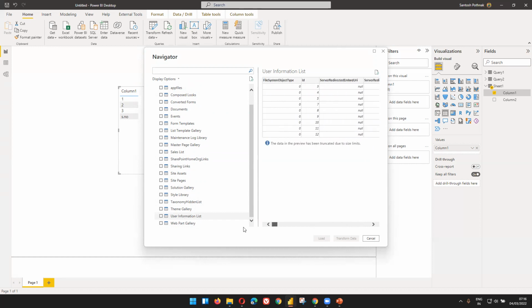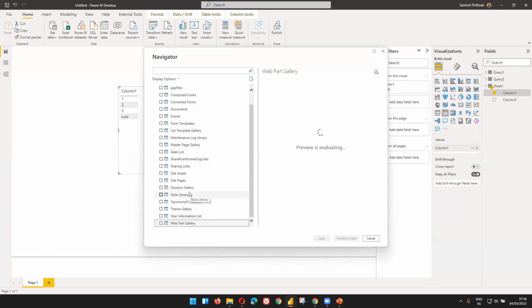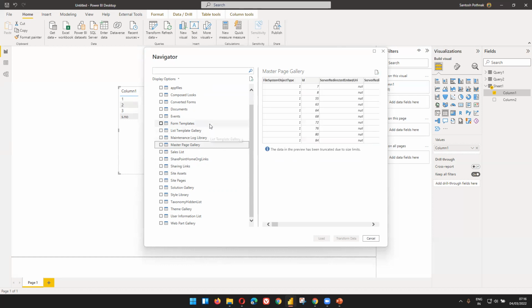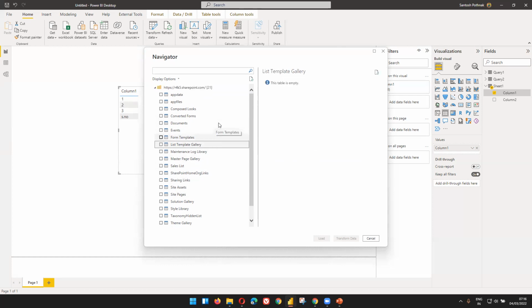What is all this data? Anybody want to comment? No idea. Okay, it says file system object type, ID, and so on, list template.